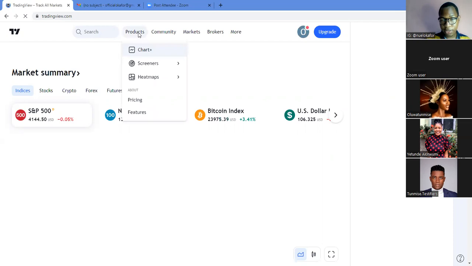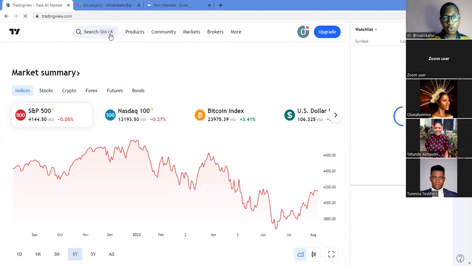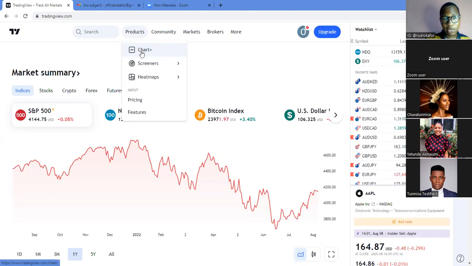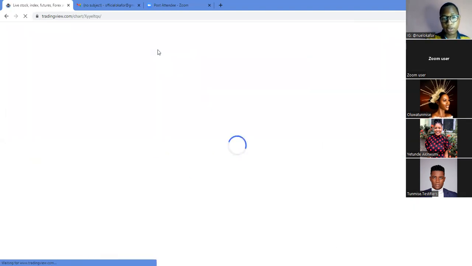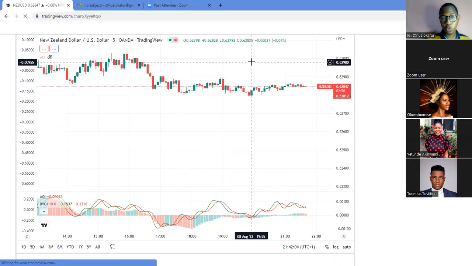Just to confirm that everybody can see my screen. If you can see my screen, drop a 1 in the chat box, please. Right? So to see the charts, all you need to do is to come to products, under products, come to charts, and click on charts, and instantly you will be directed. Excellent. I see you guys are there. So instantly you will be directed to the charts.